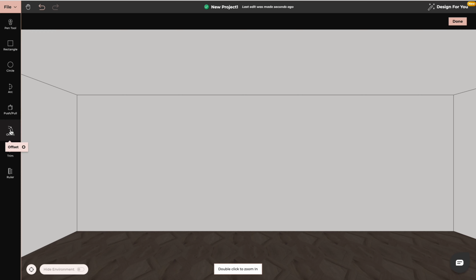Offset tool will copy the shape of any object, and you can create framings with that tool. With the ruler tool, you can measure everything out, and the trim tool will cut unwanted lines and ruler guidelines. With pen tool, you can trace over ruler and you can draw lines.